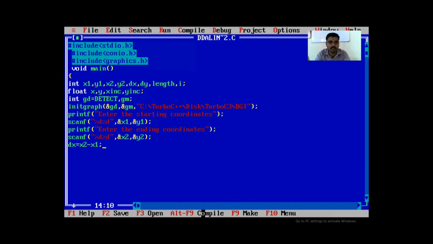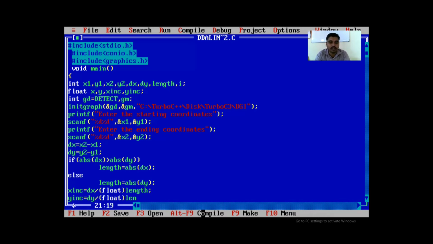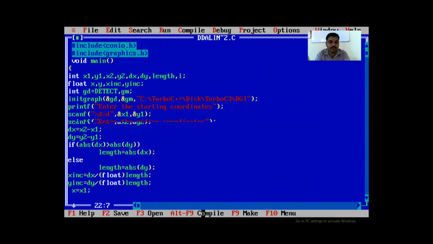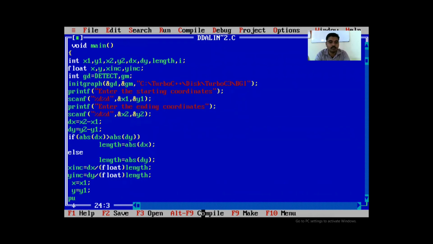Then dx equal to x2 minus x1, dy equal to y2 minus y1. If absolute of dx is greater than absolute of dy, then length equal to absolute of dx, else length equal to absolute of dy. Now x increment equal to dx upon float length and y increment equal to dy upon float length. Now our x becomes x1 and y becomes y1.